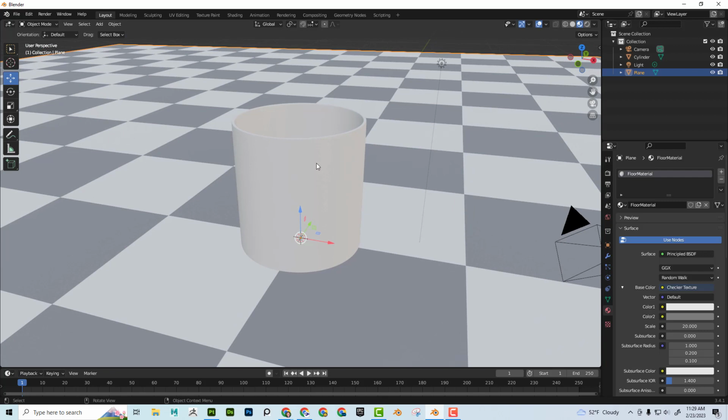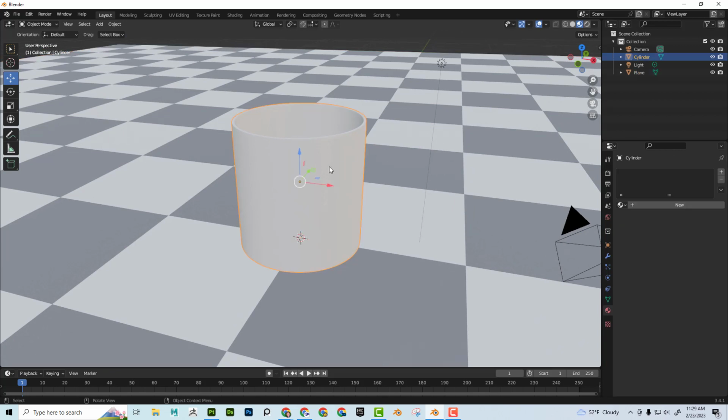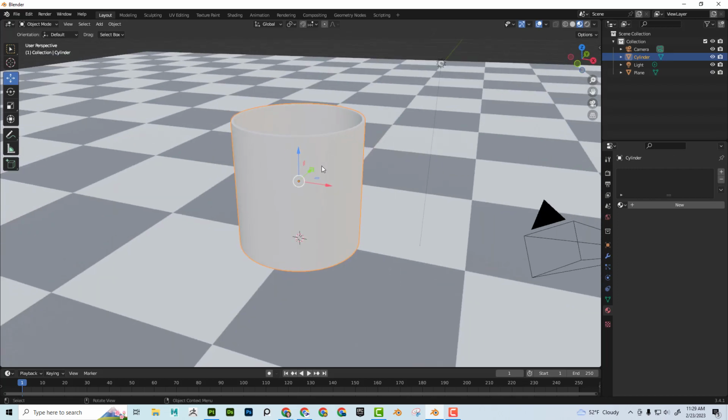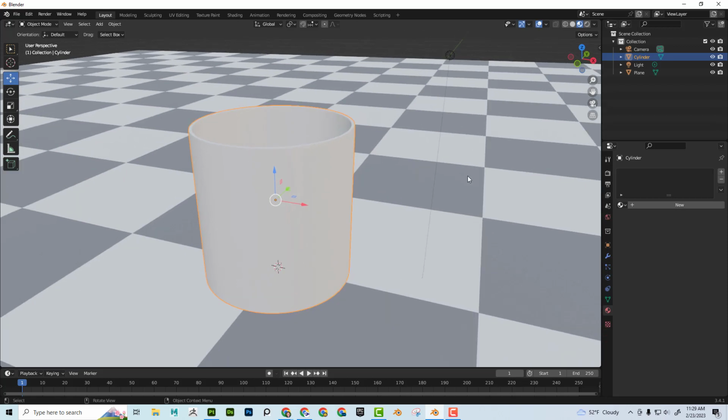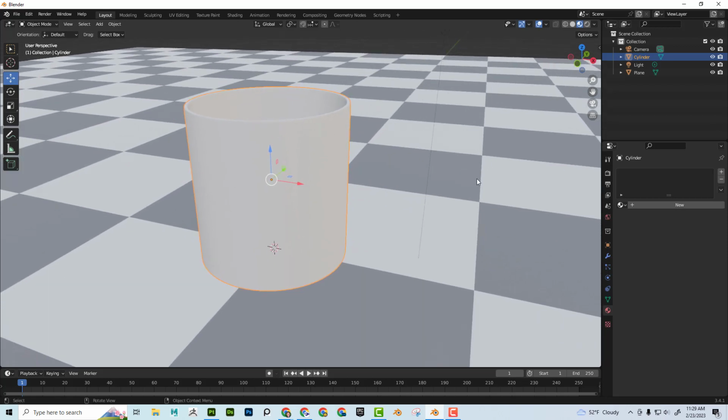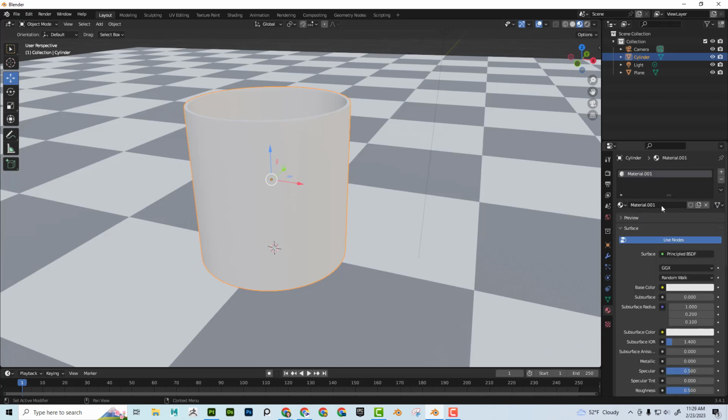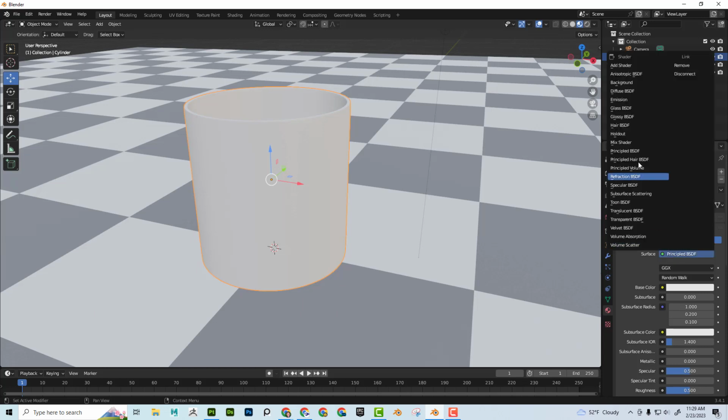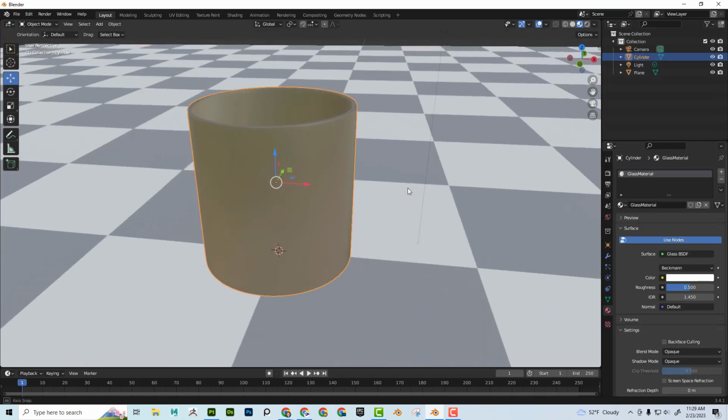Now let's go ahead and add the glass material, the exciting part that everybody's been waiting for. So I'm going to select this glass right here, or I'm going to call this the cup to not confuse it with the material. And once I have the cup selected, I'm going to go over here and click on New. Okay, I'm going to call this glass material. Now I'm going to change this from Principled BSDF, and I'm going to go up here to glass, and you can see they already have it for us. Okay, excellent. Now it looks like this.